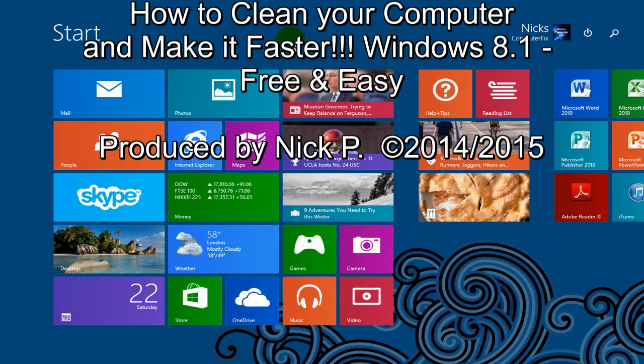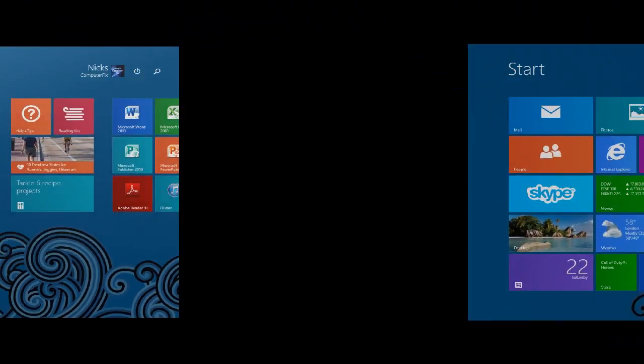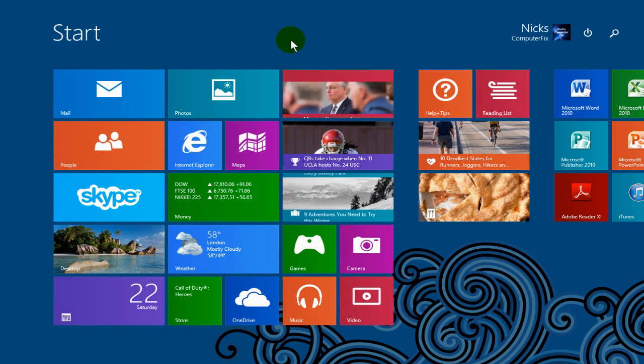Here's how to clean your computer and make it faster in Windows 8.1, and it's free and easy. Okay, let's go ahead and get started on the Windows 8.1 start screen. There are two ways to get to the disk cleanup utility that we're going to use.